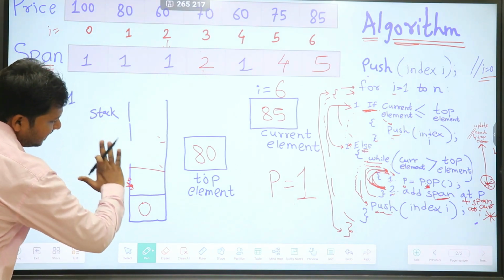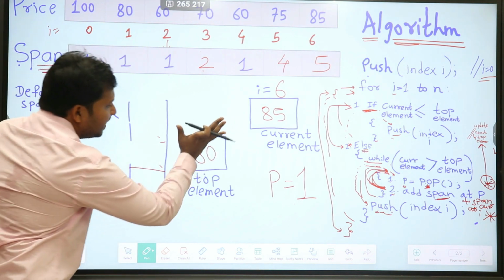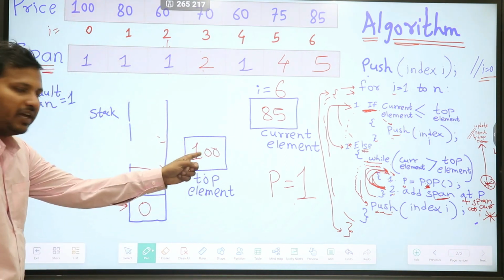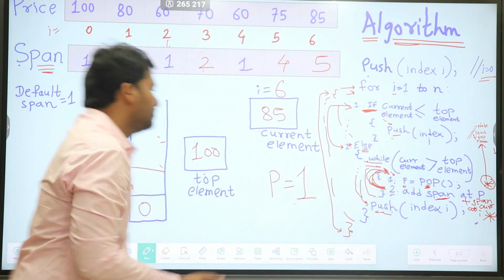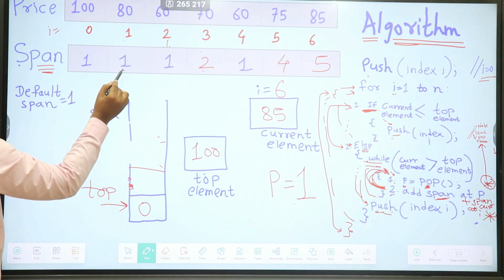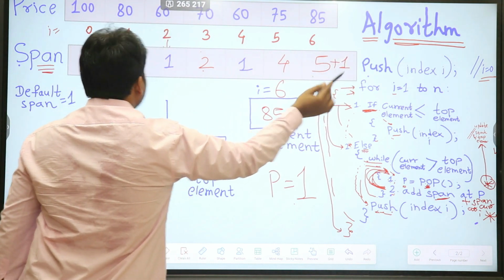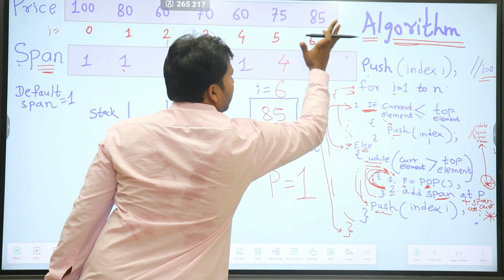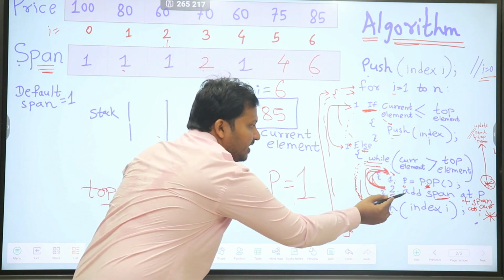Now as the top is updated, see. Now what is top? Top is this 0. This top element will also get updated. So what is the element at 0? That is 100. Okay. Now as this first step is performed, let's go to the second step. Add spans. So what is the span at index 1 here? See. What is the span? That is this 1. So I write this 1 here. Plus 1. See, I added this span at index 1 with the current index. Correct? So 5 plus 1 is 6. So as these two steps are over now, see, we popped the element and we added the spans.